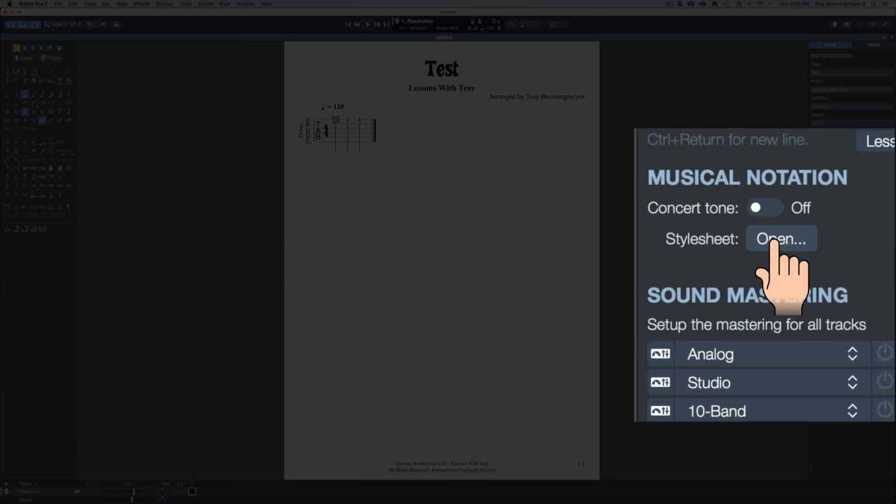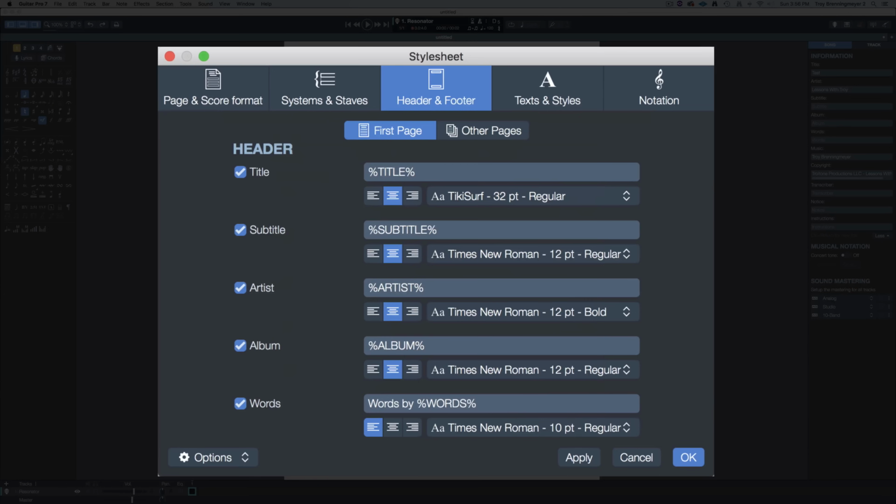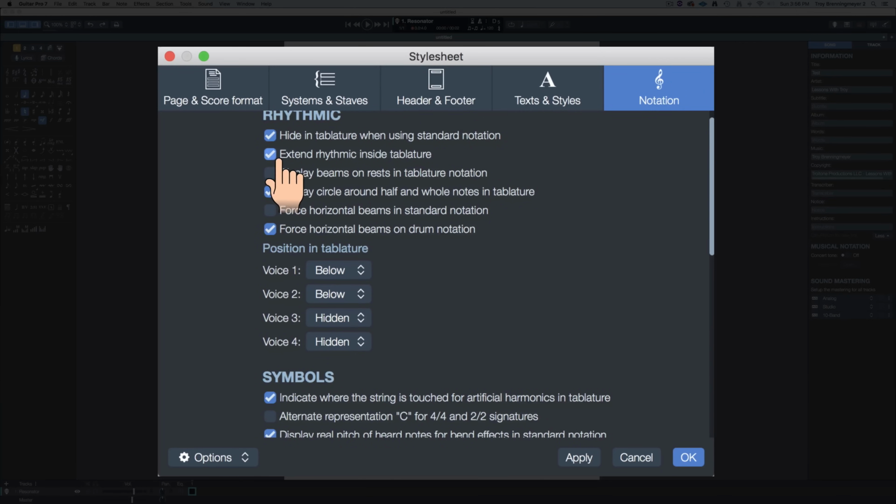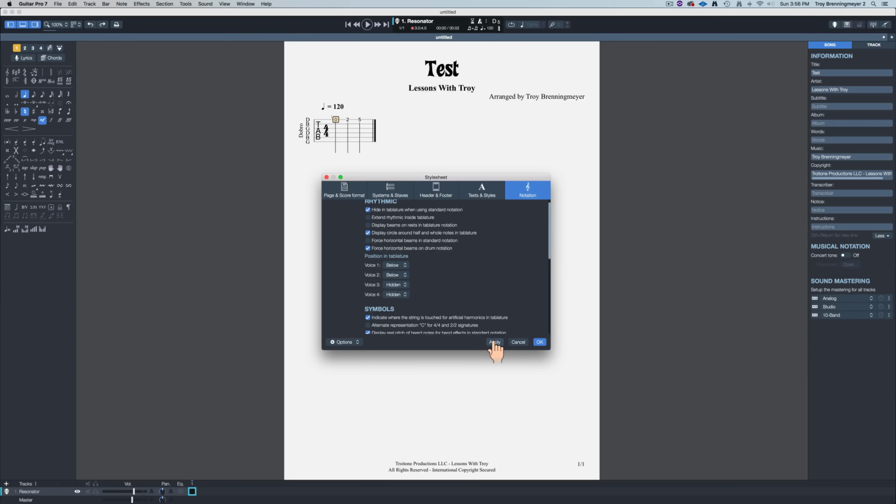So I hit Style Sheet again, and now I go over to Notation over here. Let's see. Okay. See how the box is checked that says extend rhythmic inside tablature? Let's uncheck that and hit apply. There we go. Now that's gone.